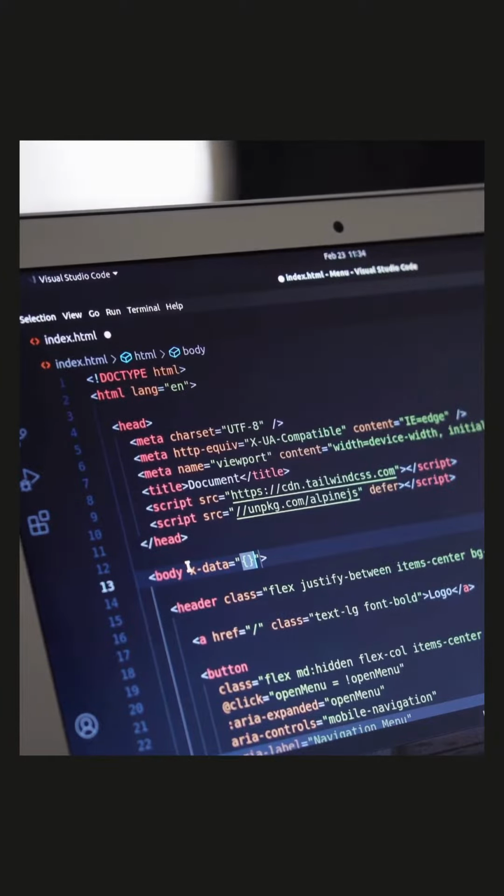Now that you've got Visual Studio Code installed, let's take a quick tour of the interface. You'll notice the sidebar on the left, where you can access files, search, and manage extensions. The editor in the middle is where all the coding magic happens. You can customize Visual Studio Code to suit your preferences by installing themes and extensions. Let me show you how.